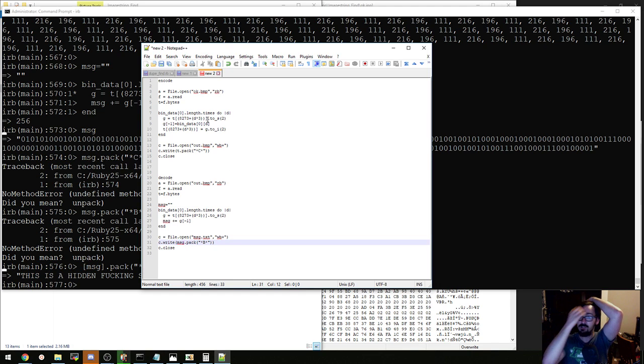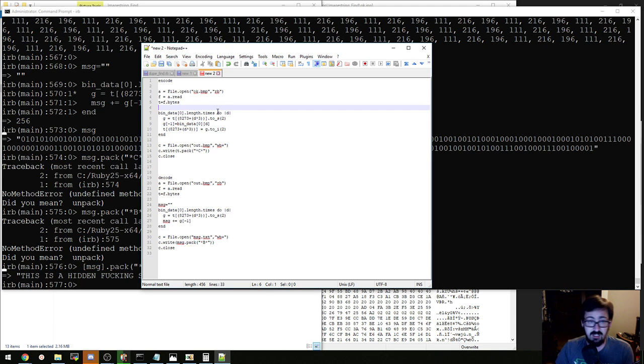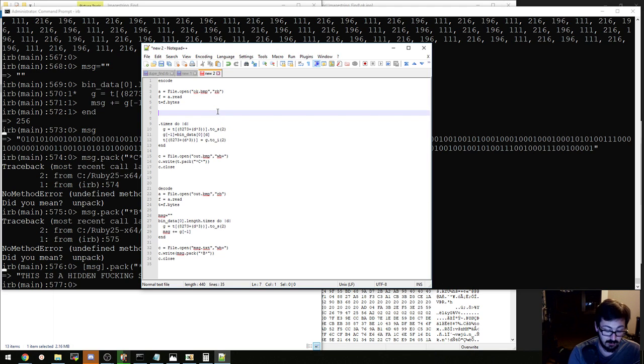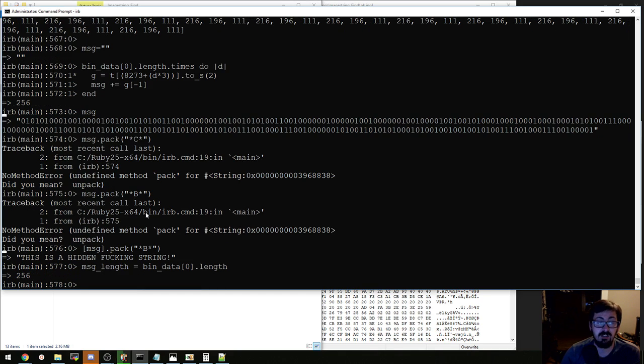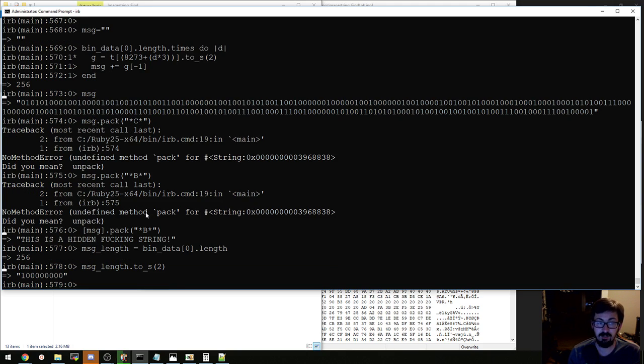Now, in code, let's do one thing more. We need to go, not bin data length at times, but we need this as a variable. This is going to be message length equals that. And then that, obviously 256, so message length.pack 2s2. That's correct.